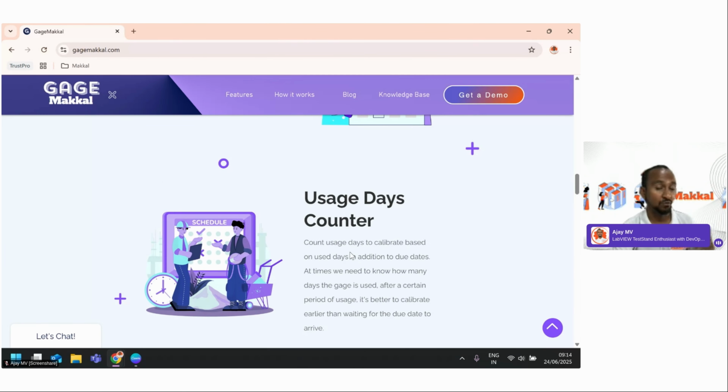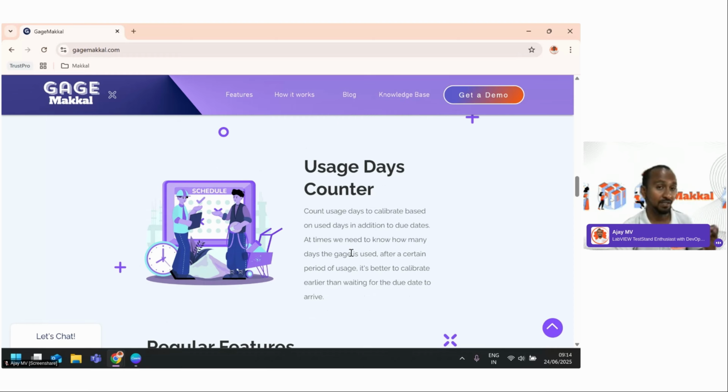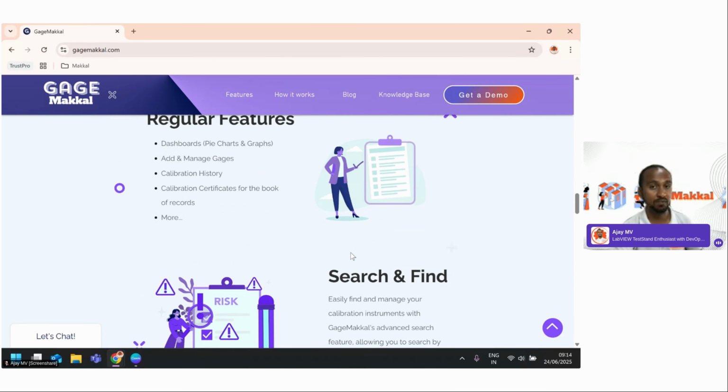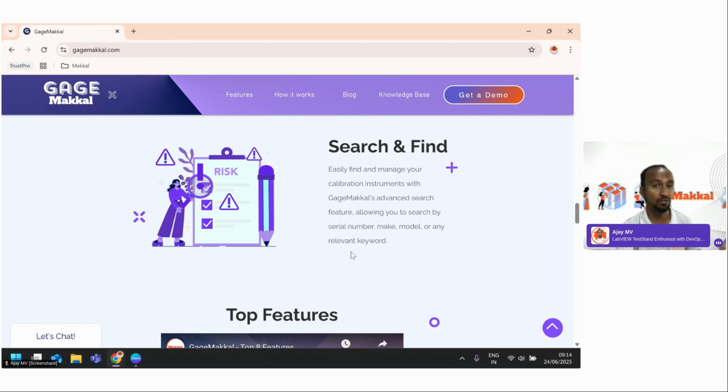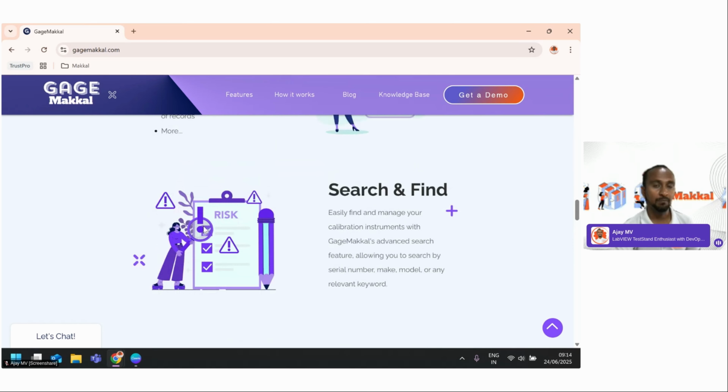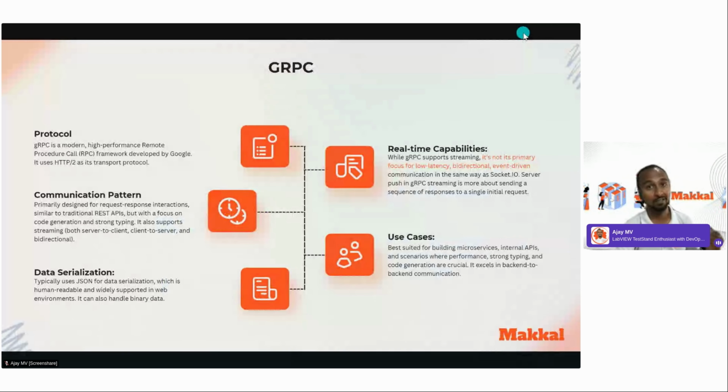And usage counters: sometimes they calibrate based on usage. If they have used it for 100 days, they want to recalibrate it. So such different features we tried to bring in at the cloud level. Then over a period of time, after these features are ready, we wanted to provide them with an automated solution. They can now connect their local bench to automate their calibration process, if they have it in the local agent.